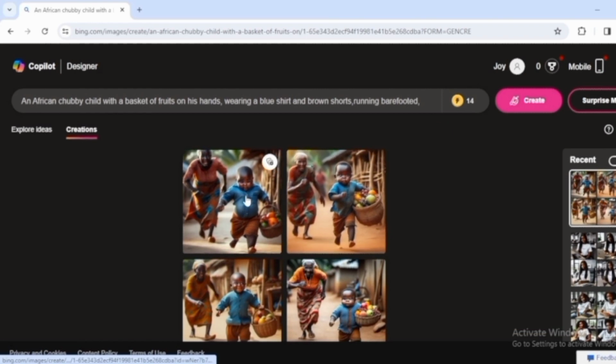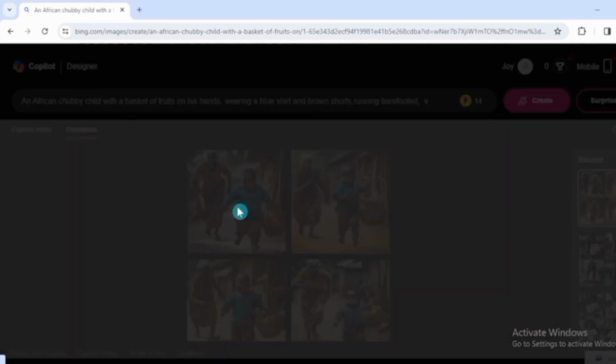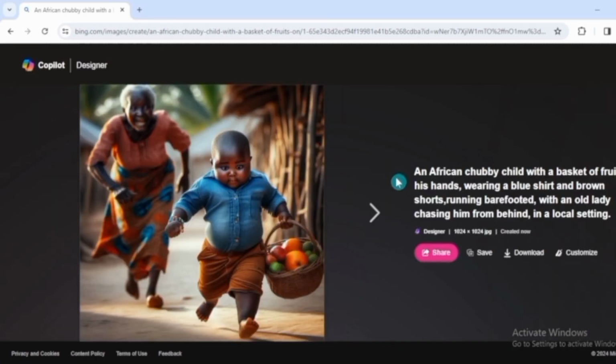Okay guys, it gave us 4 options, so let's click through to see what we've got. Okay guys, you can see the image right here. Let's read what I actually described to the AI. I said an African chubby child with a basket of fruits in his hands, wearing a blue shirt and brown shorts. That's what you can actually see here, the blue shirt and the brown shorts, this basket of fruits in his hands, running barefooted. You can see that also, with an old lady chasing him from behind, which you can see from the background, in a local setting. You can see what the AI actually generated for us.